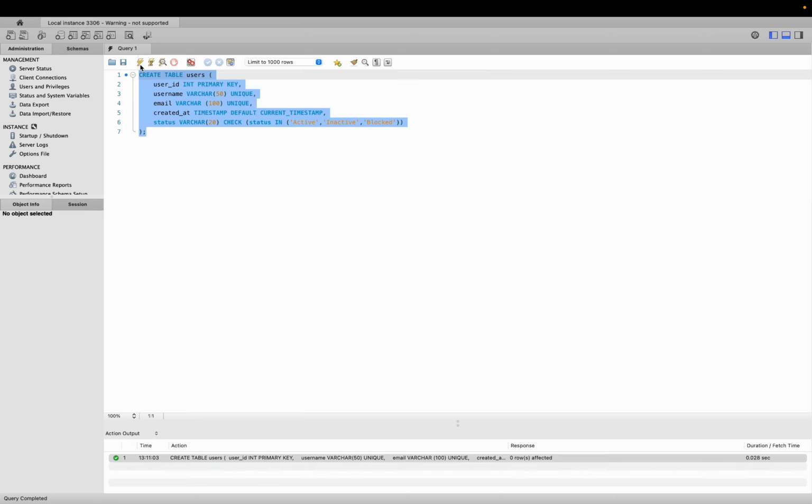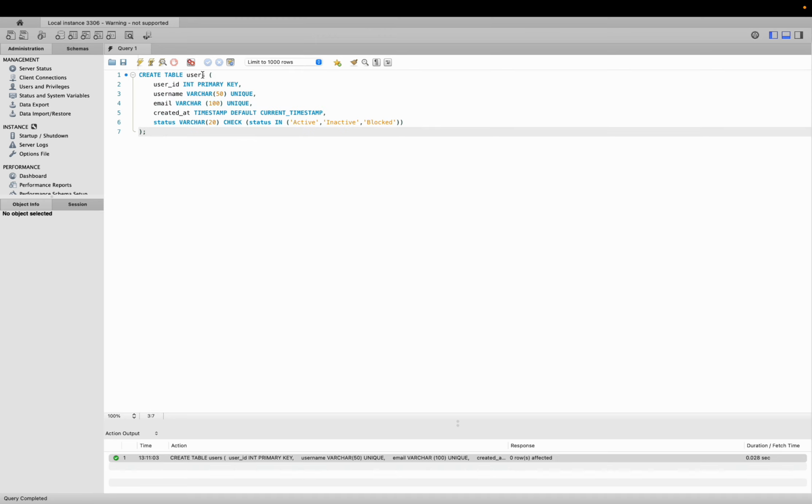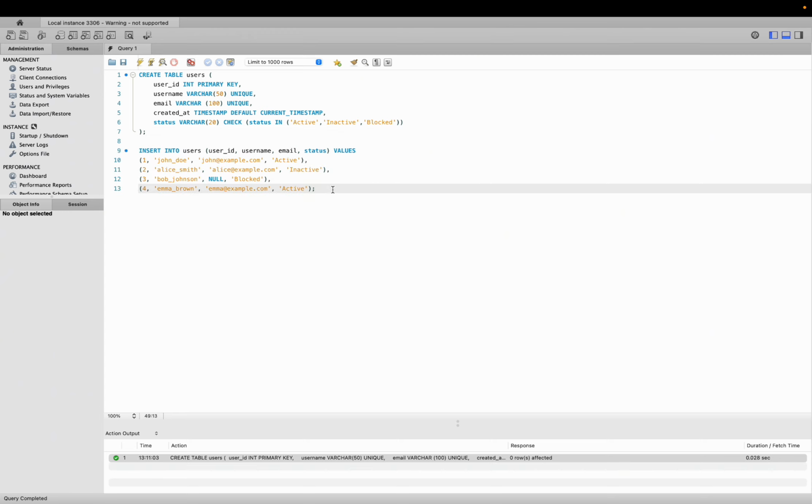Select it and execute. So in this query, we are creating the users table, which has these columns. User ID is a primary key. Username must be unique. Email must be unique as well. Created at is going to capture the current timestamp, and status needs to have one of these values: active, inactive, or blocked. Now we need to insert sample data. This query will be in the video description. You can copy it or pause this video and type it for practice. Alright, let's select and execute this query.